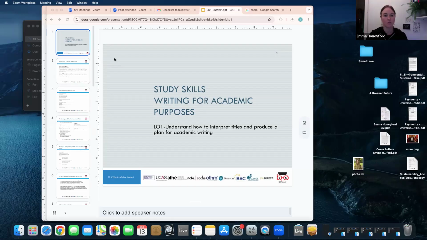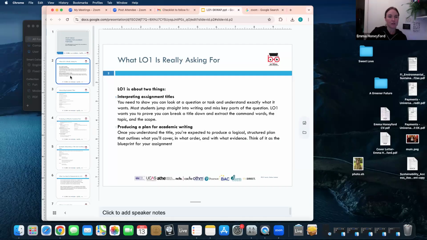Okay, so understanding how to interpret titles and produce a plan for academic writing. So what is Learning Outcome 1 really asking for? Learning Outcome 1 is about 2 things. The first point is interpreting assignment titles. It's really important that you show that you can look at a question or a task and understand exactly what it wants.